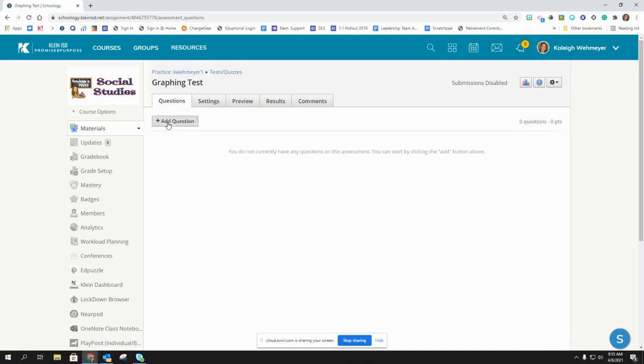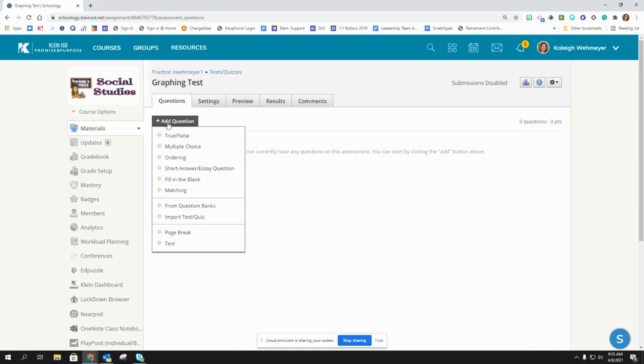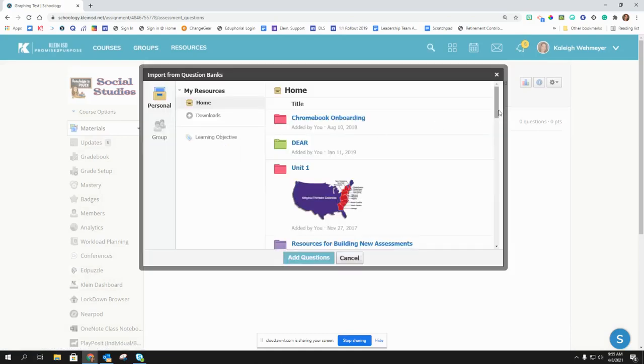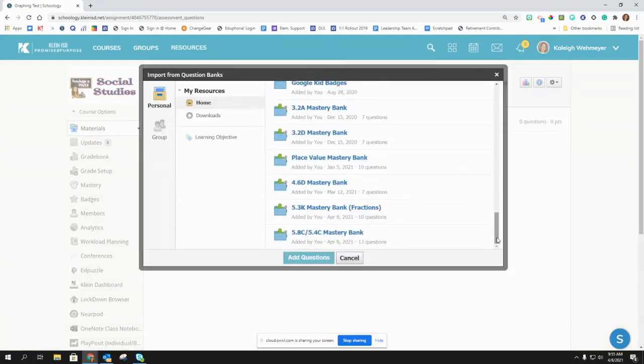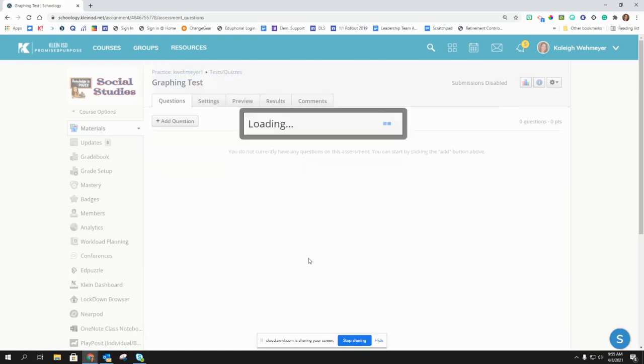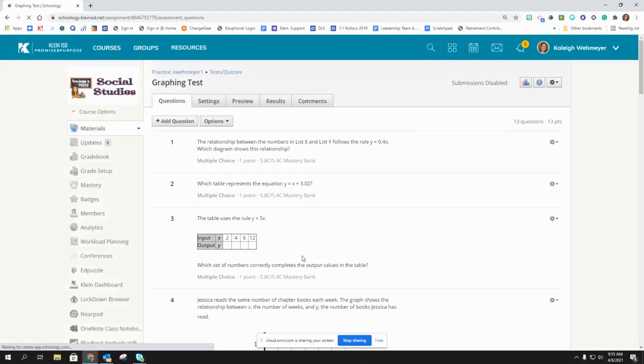What I want to do is click on add question, and I want to add a question from a question bank, which is what I just saved to my resources. So I'm going to click on individual questions, and now I'm going to scroll all the way down, and here's that mastery bank. I'm going to just select all of them. I can set point zero if I'd like, and click add questions. So now what I have is the test.